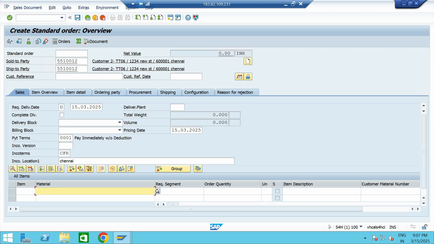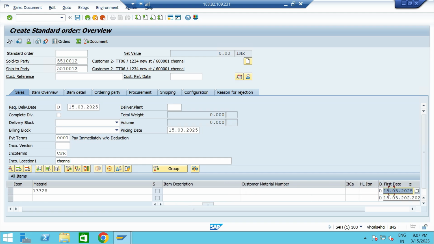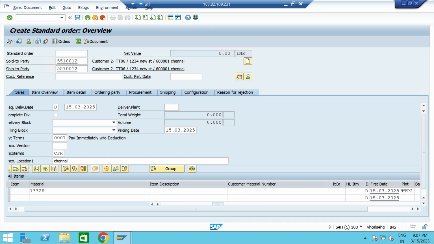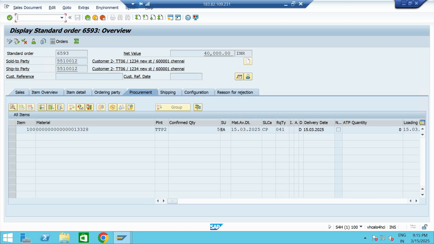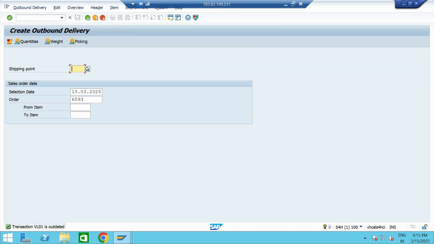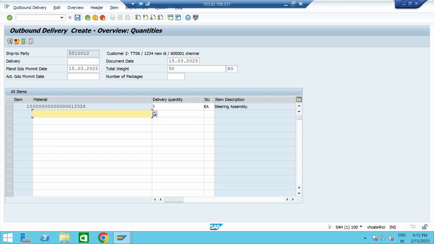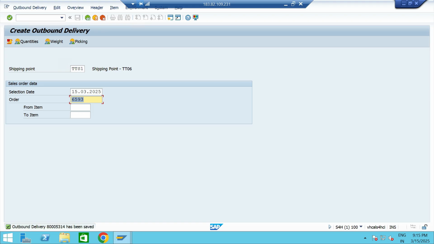enter all the details, select the material, order quantity 5 numbers, enter the plant TTP2, enter, save the sales order, standard order 6593 has been saved. Next we need to create the delivery document, /n VL01, enter, select the shipping point TTS1, sales order delivery date and the order number 6593, enter, just to save the document. So now the outbound delivery 80005314 has been saved.